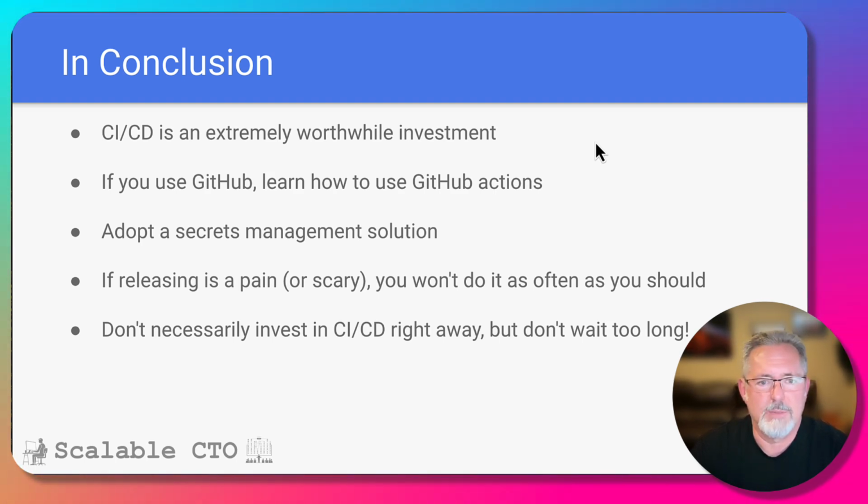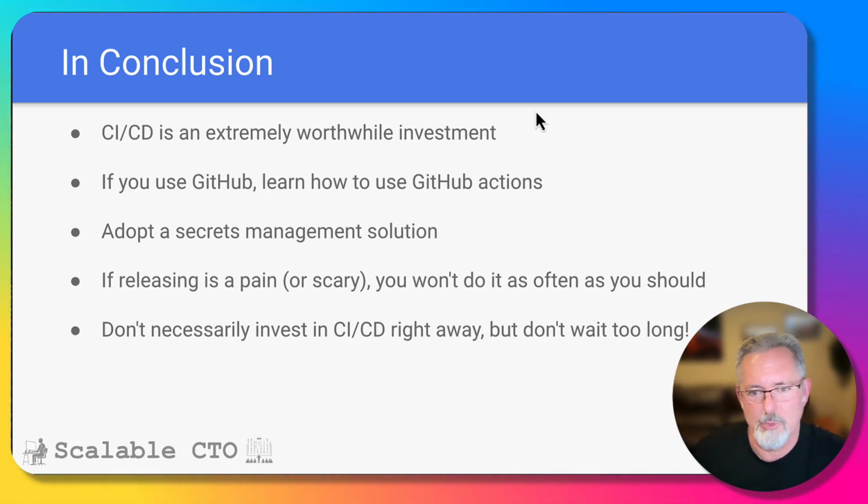Generally, I would say, don't wait too long to figure out your CI/CD. Probably won't take you a week if you know the tools a little bit better. Maybe you don't have quite as complicated of an environment, but yeah, definitely worth jumping into. And Secrets Manager right away. And GitHub Actions is awesome.